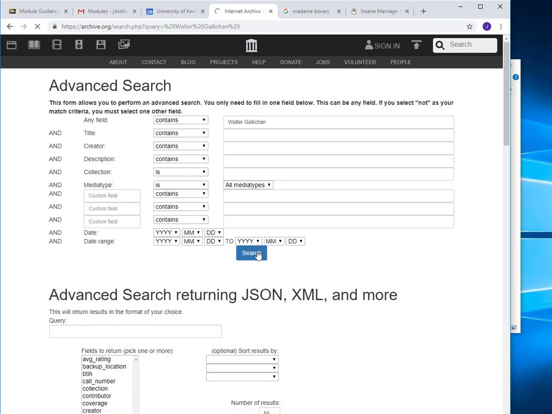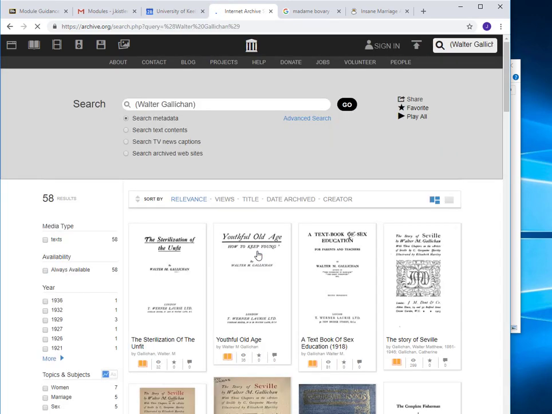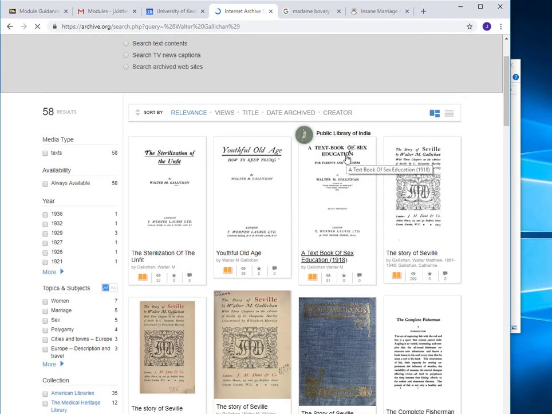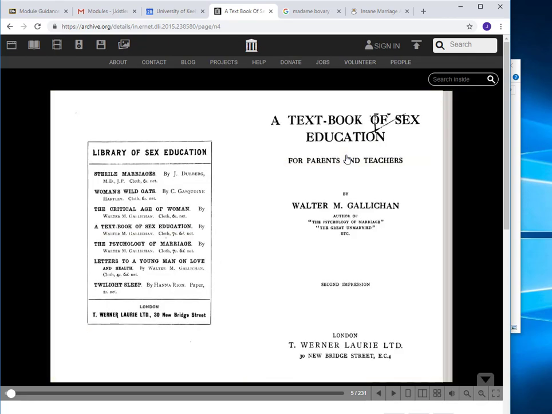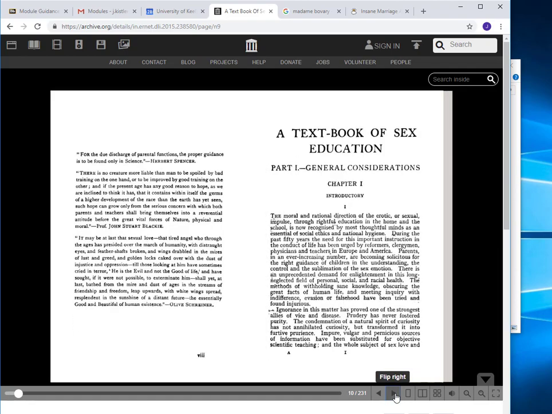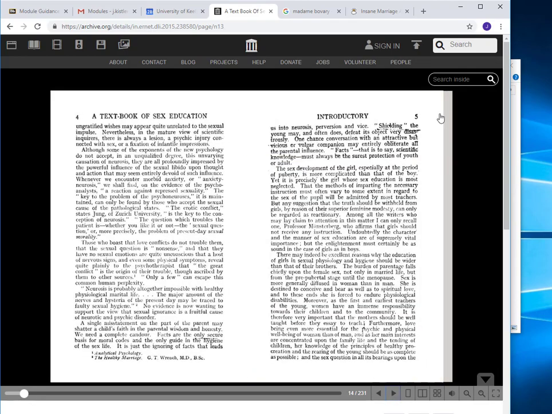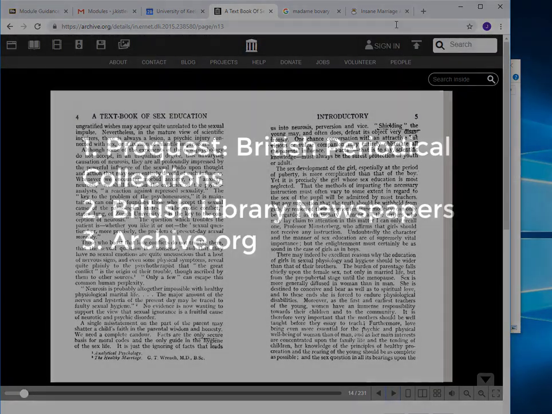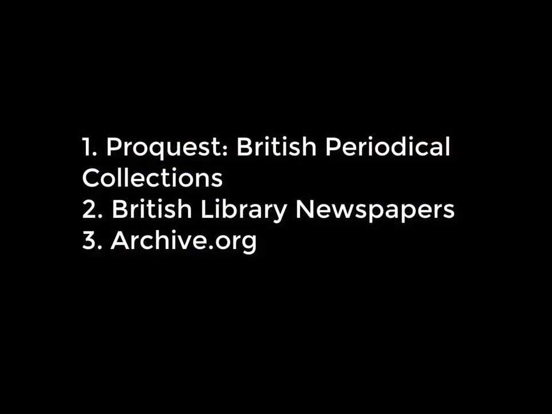Here, for instance, we find the textbook of sex education from 1918, which, while a little past our dates, could still be interesting, and might direct us to other volumes as well, as here the publishers point to other sex education textbooks from the time. And that's it. These are the 3 resources for nonfiction Victorian sources that you might want to use in your short paper research.